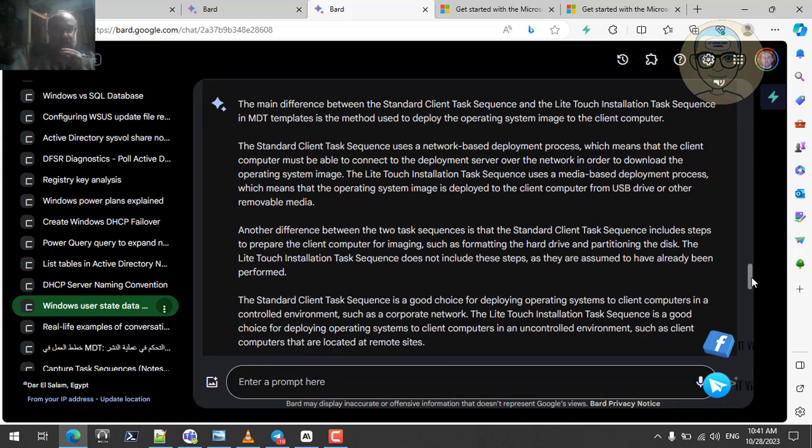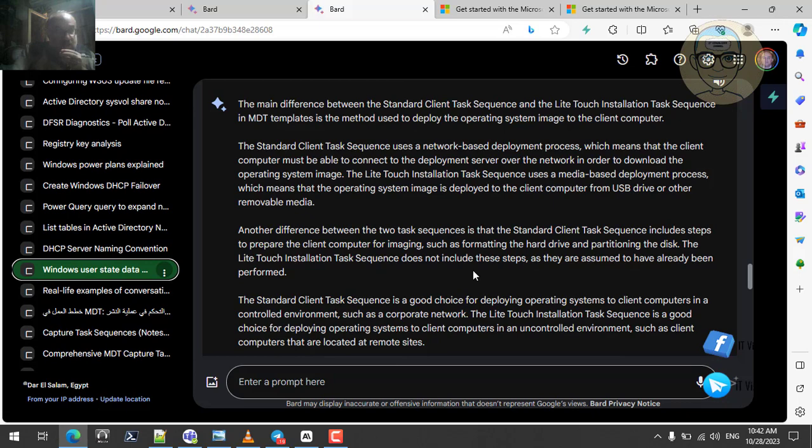This was its answer, and it's saying that the standard client task sequence includes steps like formatting the hard disk and so on. But with the light touch, you don't have to do these steps. It is assumed to be done. So you only install the image. As for partitioning or formatting, this was not done, or should not be done, by the light touch task sequence.